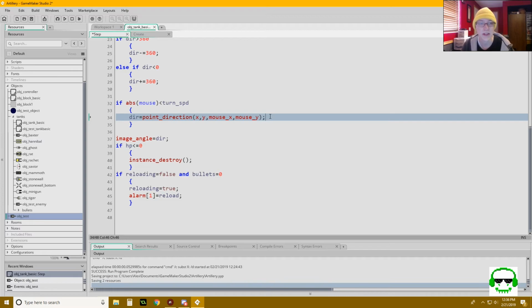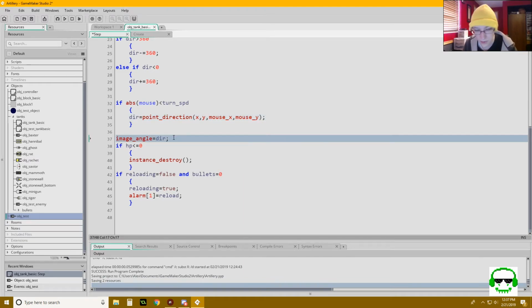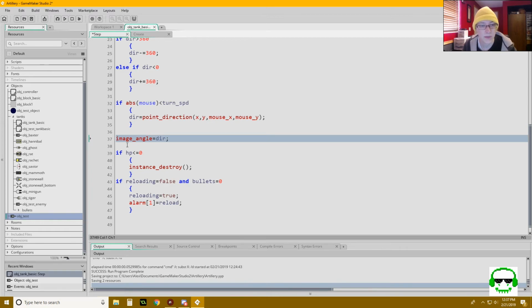So this is basically saying, if the distance we need to go is less than our turning speed, then we'll just go ahead and face whichever direction we're supposed to be facing directly. That way we don't get that jittering motion. It'll just go flush with where we are. And if it's greater than our turn speed, it'll then just use our turn speed to try and get there. Now, we've done this a little bit differently before.